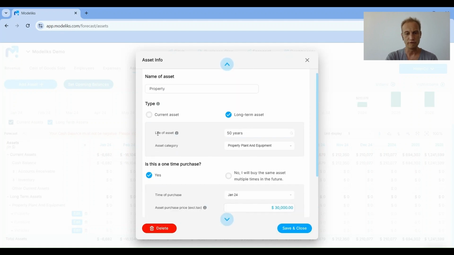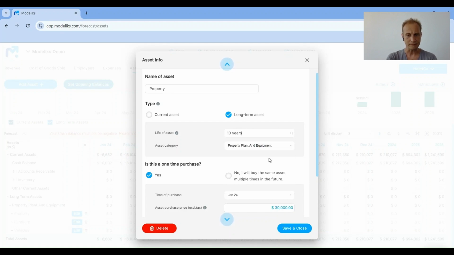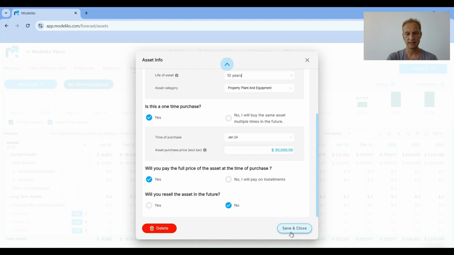But before we save, we have to define what is the life of the asset, or what is the amortization period for this asset. So let's say that in about 10 years, we expect to renovate this asset again. So we'll set the life of the asset at 10 years, and we will say save and close.